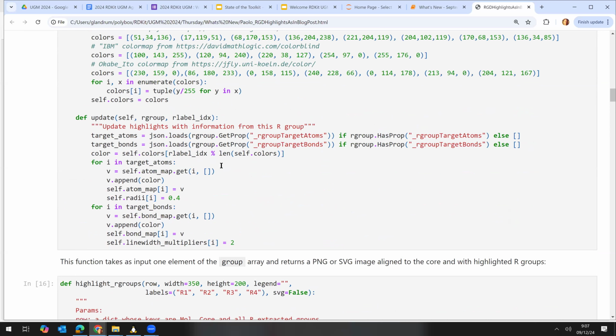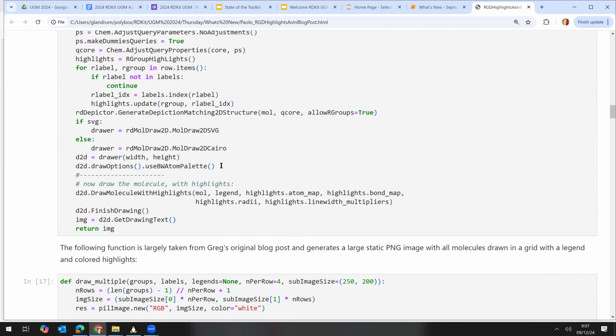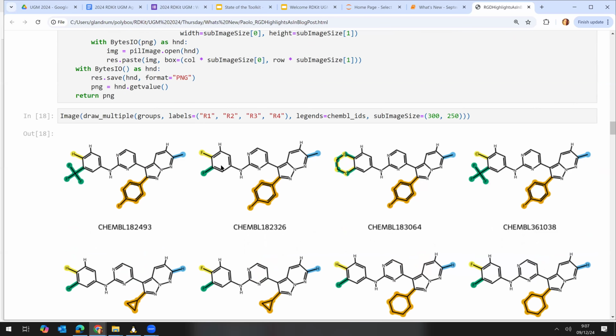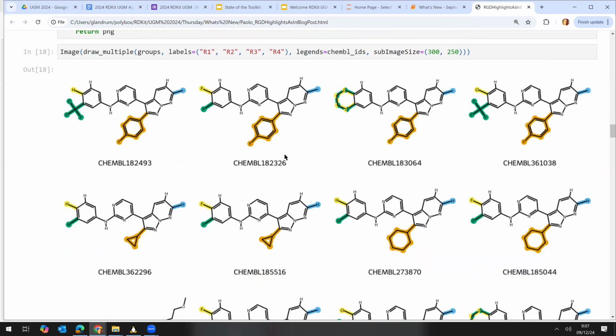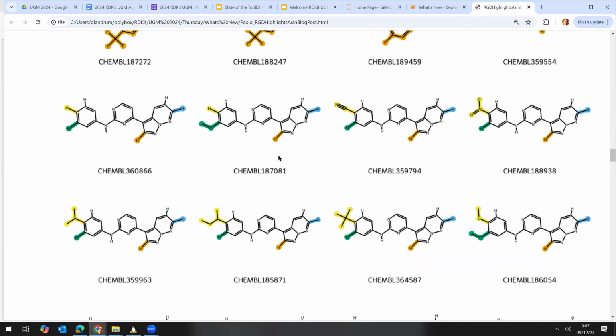Here we have 7 R groups extracted. I only highlighted the first 4, as Greg did in the blog post, just to avoid cluttering the picture too much. And then I did the same kind of visualization that Greg was doing in his blog post. He was stitching basically all the molecules in a big PNG using Pillow. I did the same just to show that you can get exactly the same result. And this is what you get. Each R group is highlighted in its own color, and you get all the molecules in a big grid.